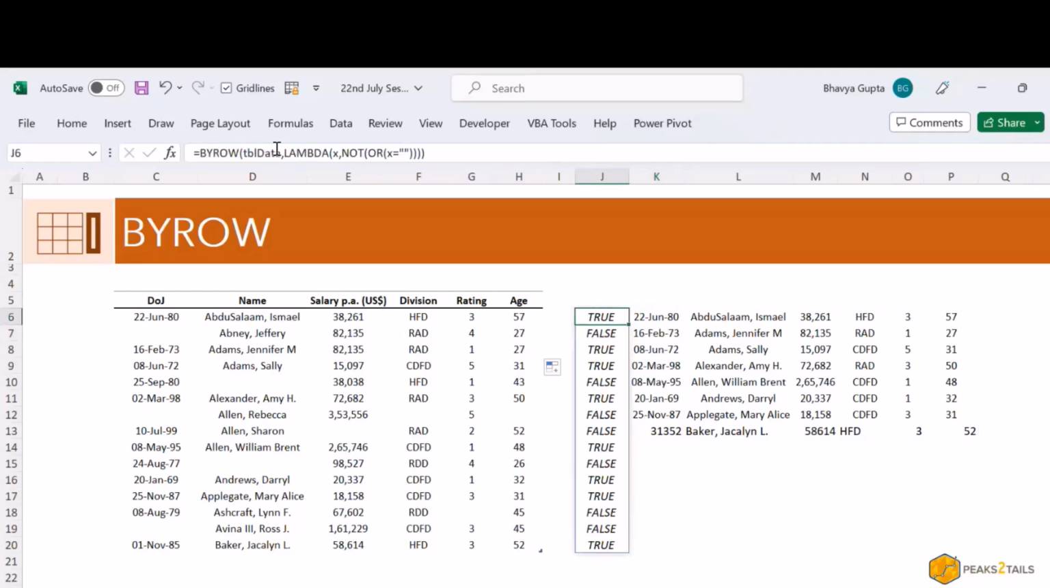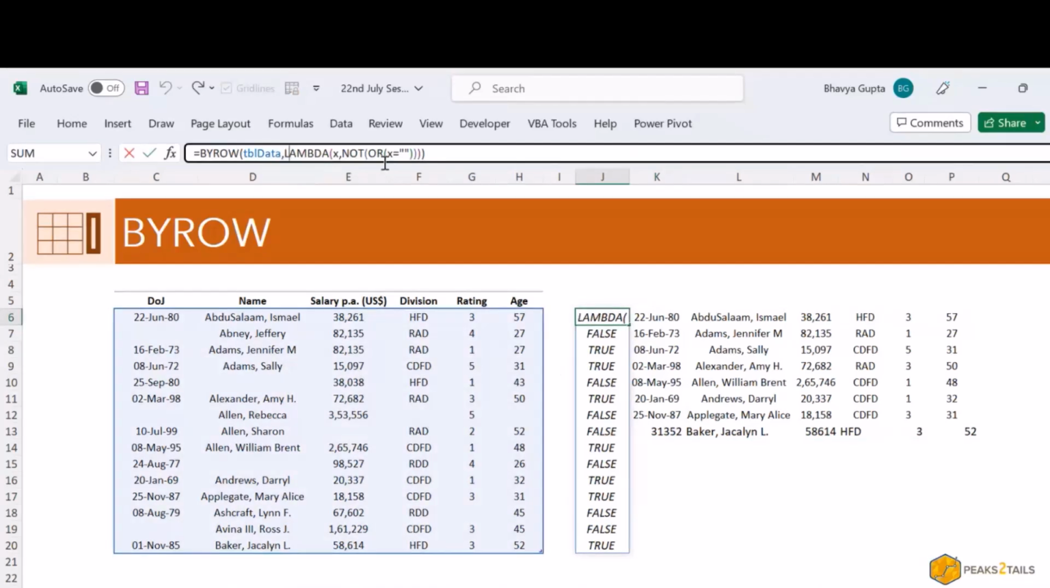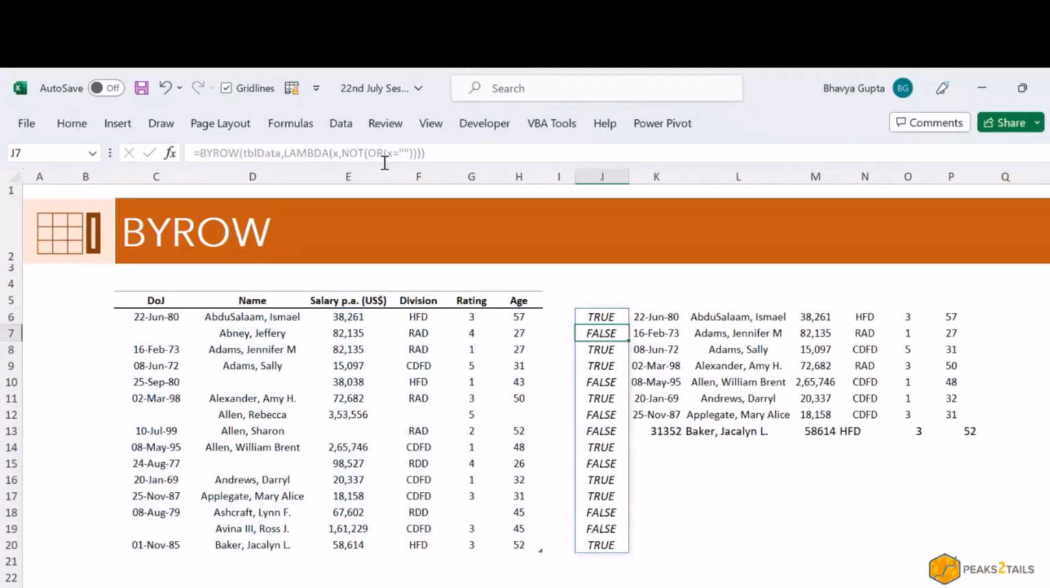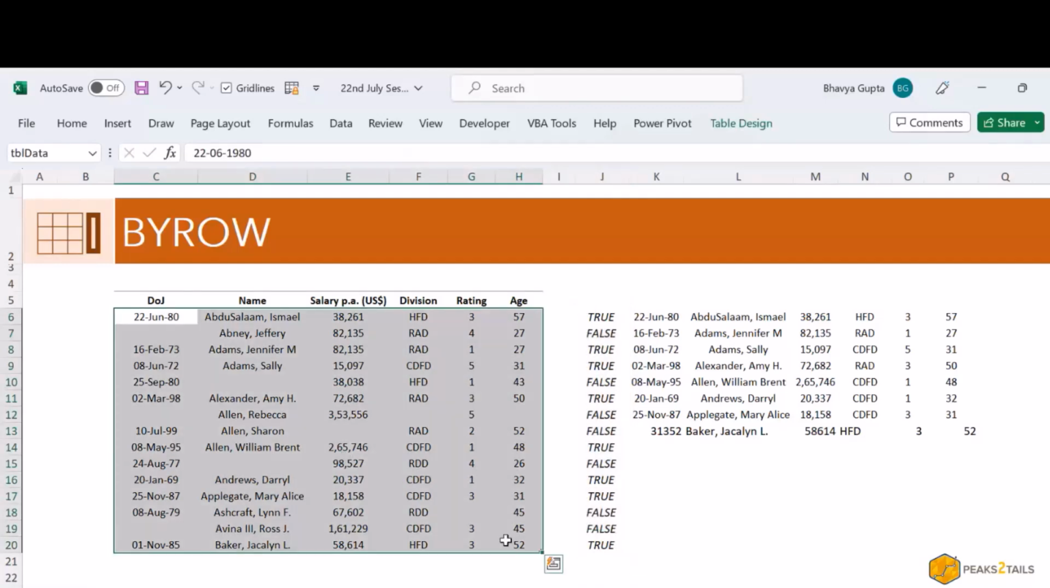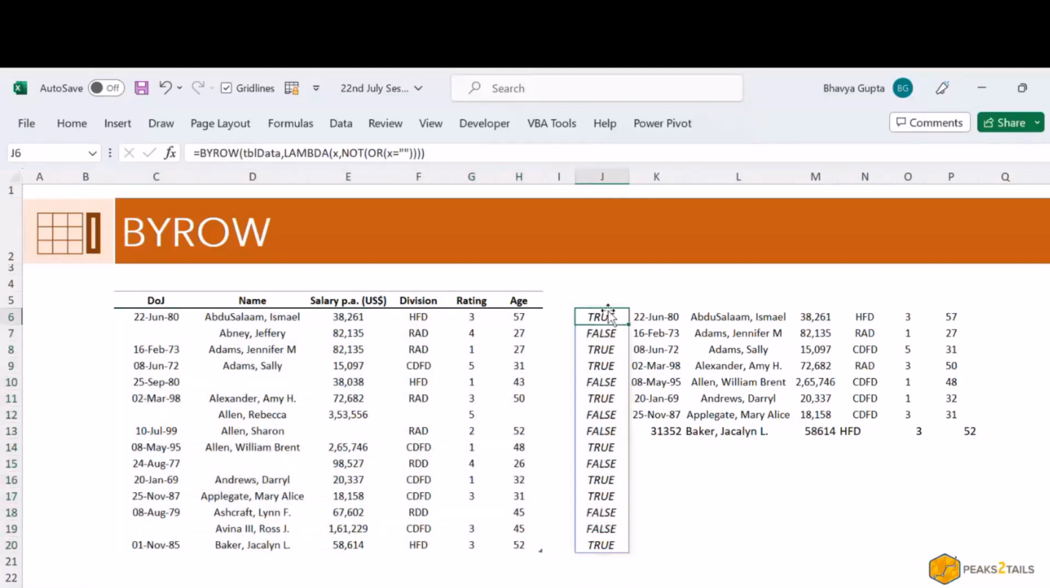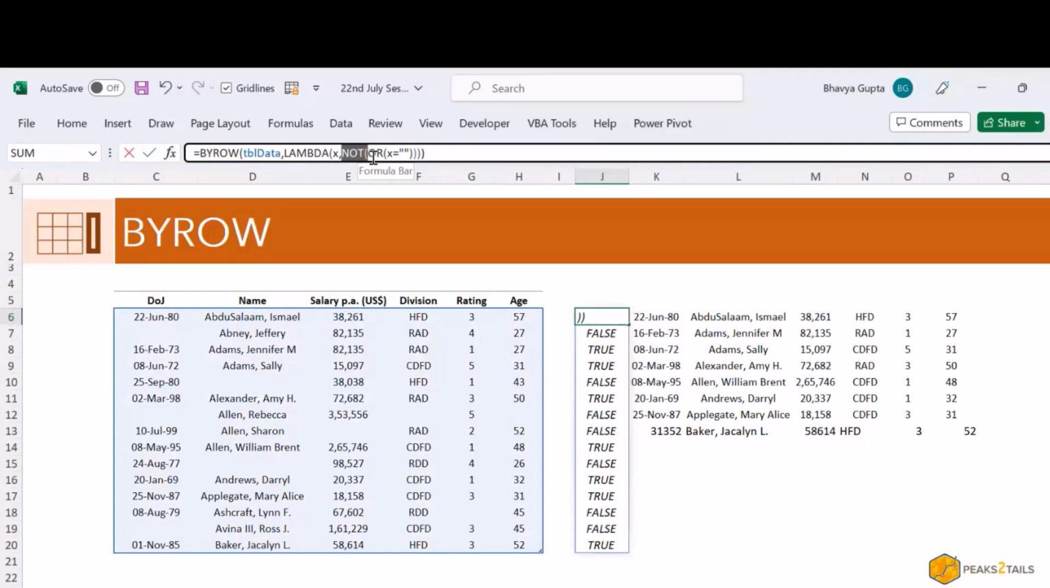And again, as you can see here, the number of rows in the result of BYROW is equal to the number of rows that we have here, right? And one more point is that we will have to perform some sort of aggregation here. So we performed, let's say, an OR condition here. We cannot pass an array inside an array. So that will not work inside BYROW.